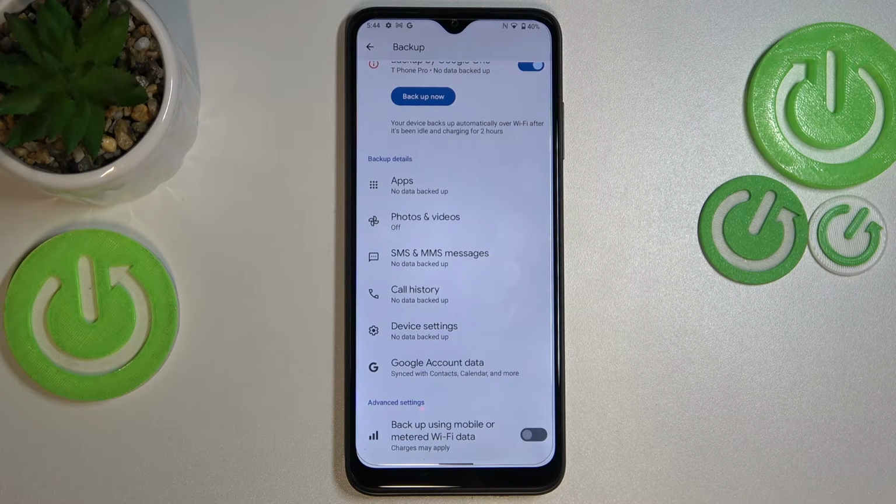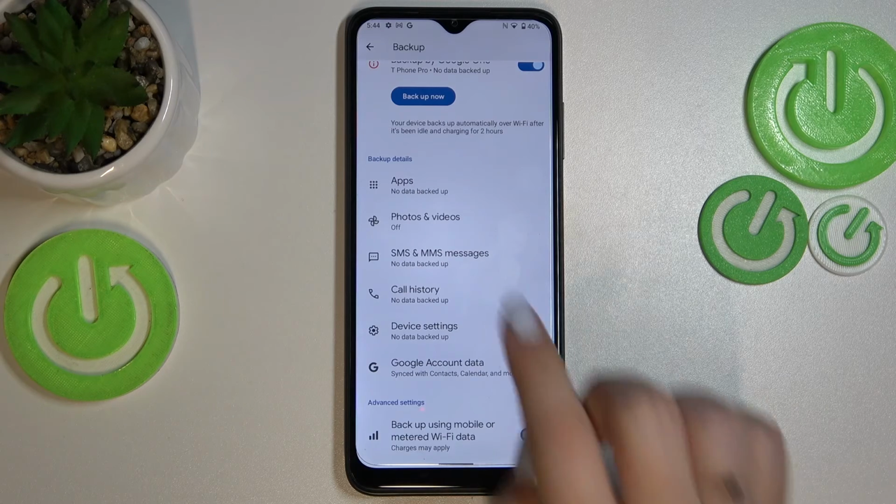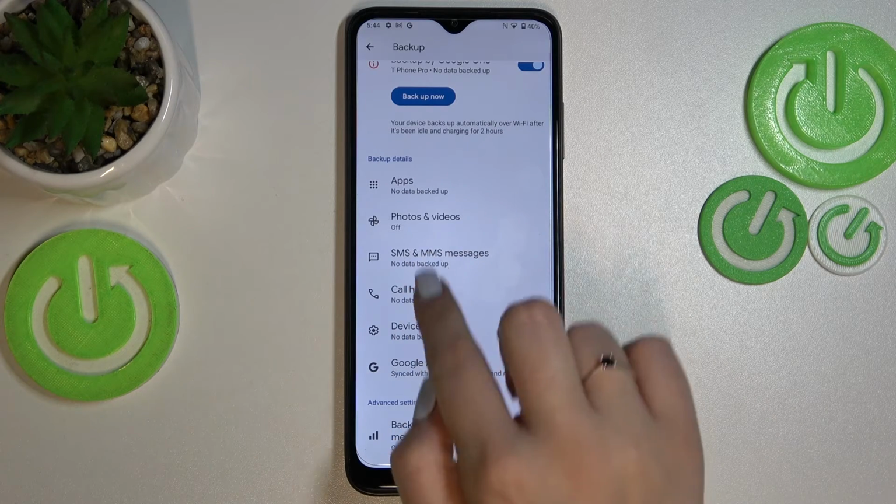Here you've got the option backup using mobile or metered Wi-Fi data, and I highly recommend to keep this option turned off. It is because if you're using the mobile data to download something, to back up the data, to just transfer data, it may charge you. So it's better to avoid that. So keep this option turned off.